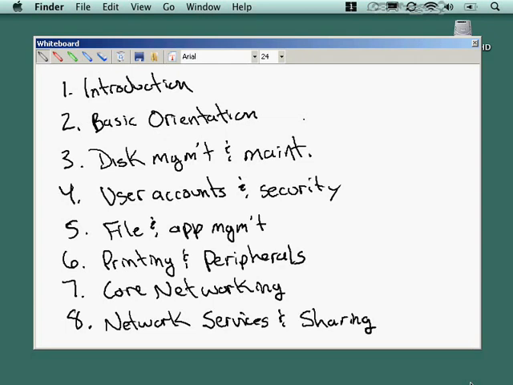And nugget number six will be printing and peripherals, mostly printing, but also some miscellaneous peripherals that you might run into when you're working with Macs. And in nugget number seven, I'll show you how to set up the core networking features of the Mac and do some troubleshooting. There's some nice little network troubleshooting tools that you're probably used to using in Windows, and I'll show you what the Mac equivalents are.